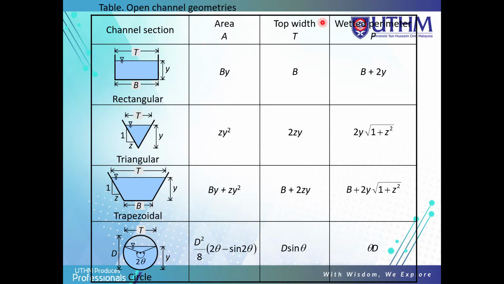So this is the area. Here are the formulas for the area, the top width, and the wetted perimeter P. This table will be given in your final or in your test, so no need to worry, because all these formulas are given.